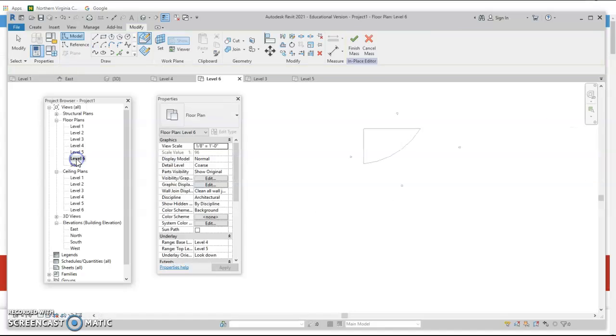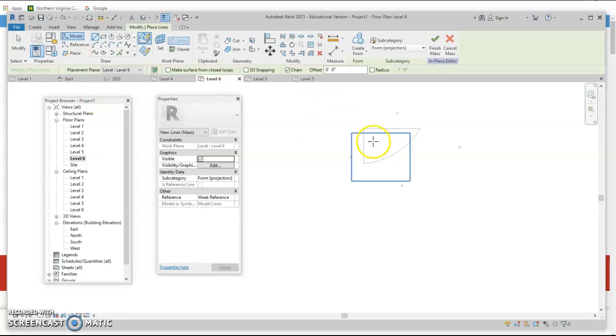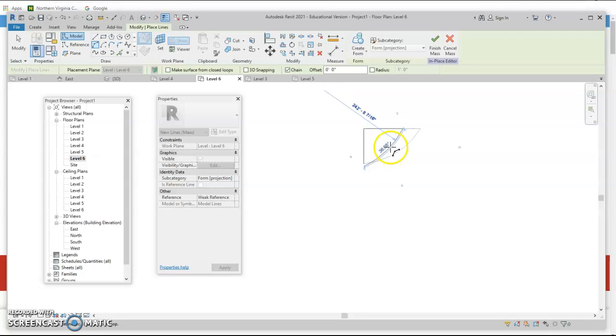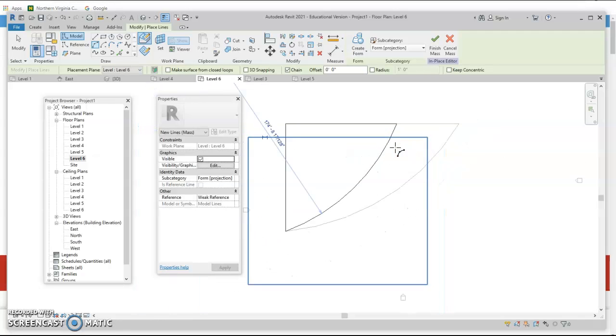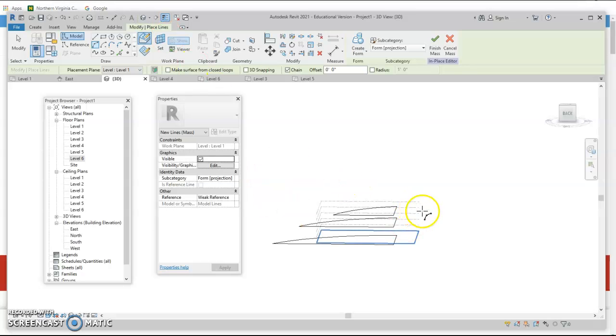I'm going to go to level 6 and create a shape. I've done this so that I can see that lower level down below. Once again, I'm going to go here, there, and do a little curve, a curve that goes from here to here. All of these lines have to be enclosed polylines, so no buts about it. Looking at it in 3D, I've created essentially 3 planes.